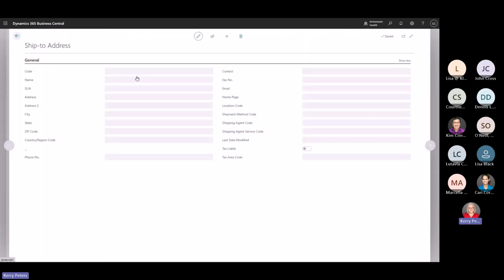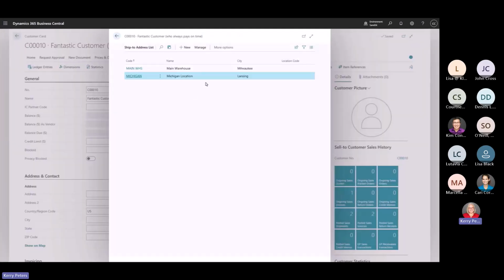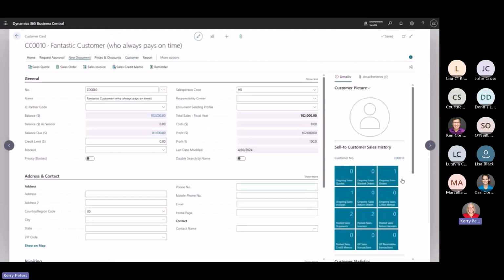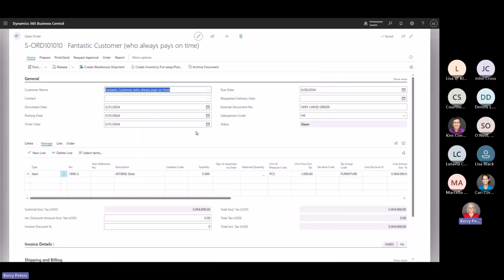I can also go to my Michigan ship-to address, and I can assign a different salesperson for that. So let's go ahead and assign Benjamin. So for each ship-to address, you can assign a different salesperson code. And I can see that for this customer, I have an ongoing sales order. So let's go ahead and navigate there.